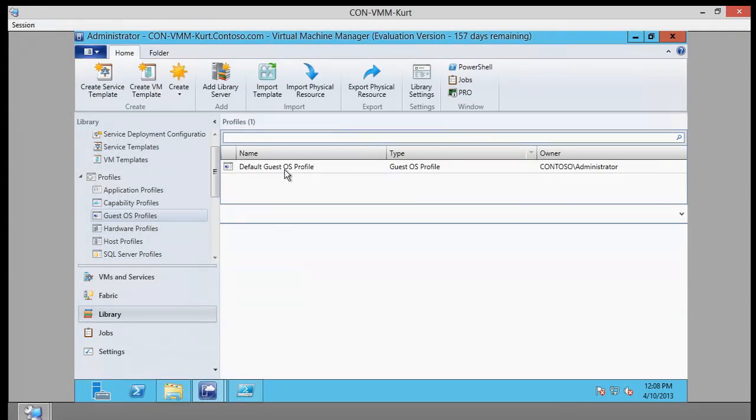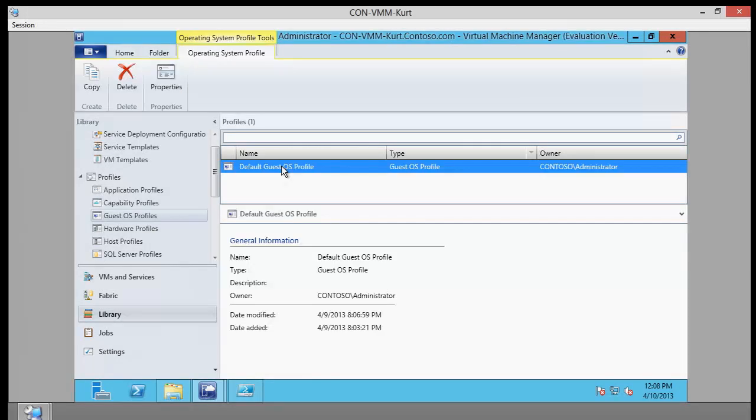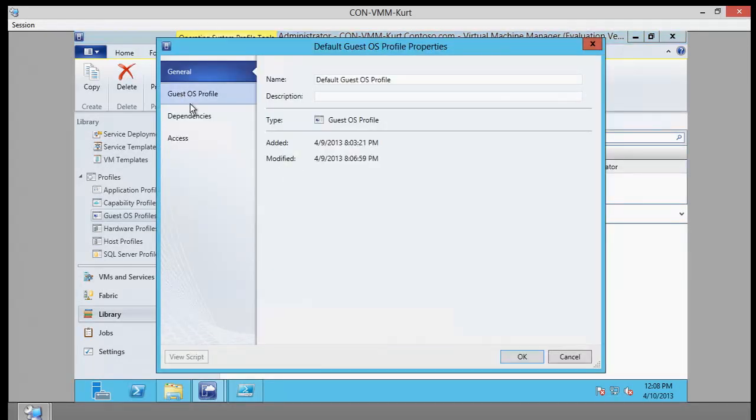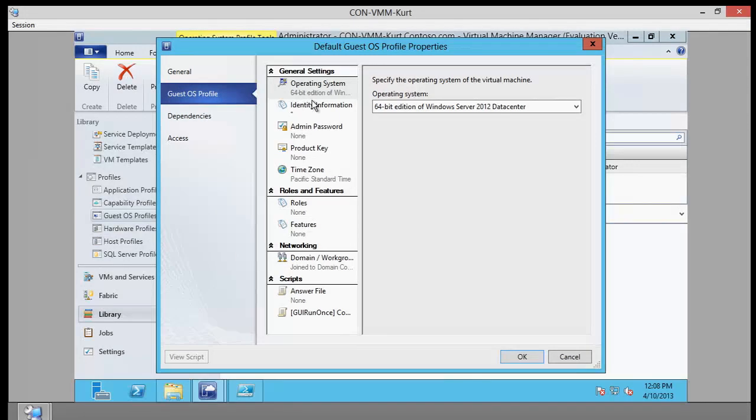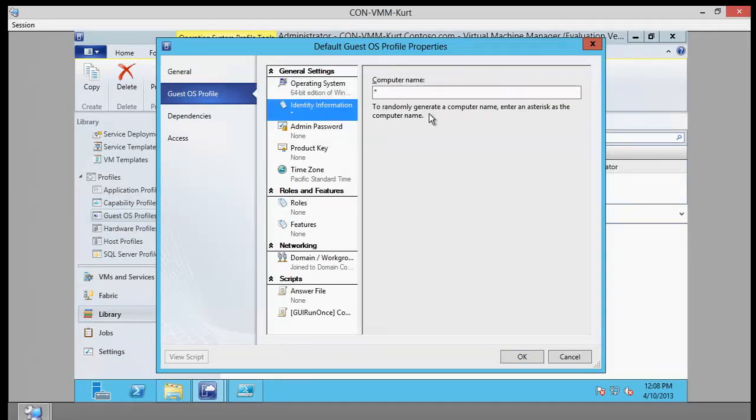The guest OS profile, I've made a default guest OS profile here. This is where you set your operating system type. You've got your computer name here. If you give it a star, the star means it's auto generated, and it'll give you some kind of VM001 or something like that. It's pseudo auto generated.